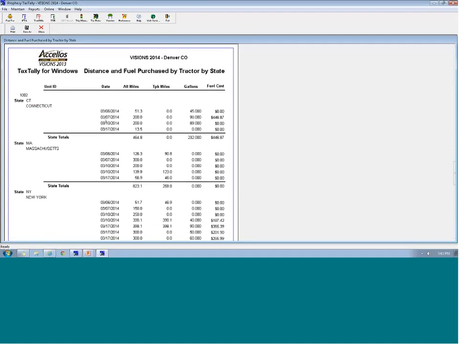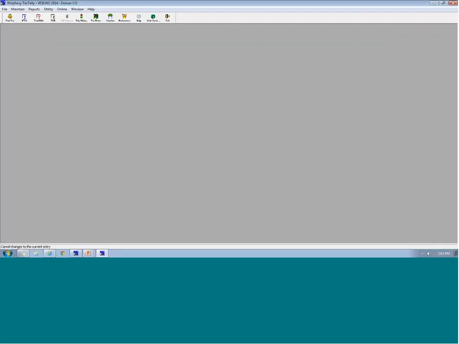And it would do that for each unit. So here's unit 1002 broken down by state. This allows you to see your individual state totals if you're interested in analyzing the data that way, rather than just a summary of the total miles. All right, so that truly was the last report I wanted to show you. Obviously, there are many, many more. There's a lot to explore in the reports menu. Those are the ones that I think are pretty high up on my priority list that I wanted to make sure you did see.